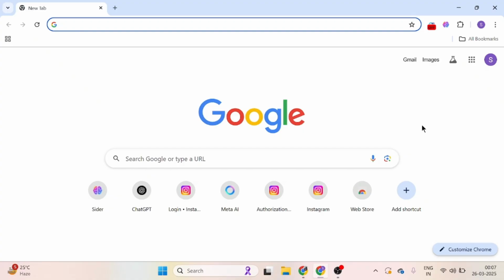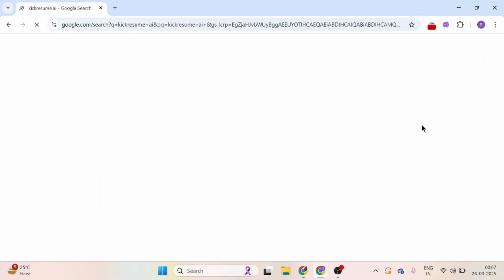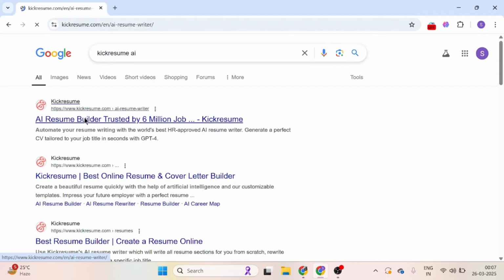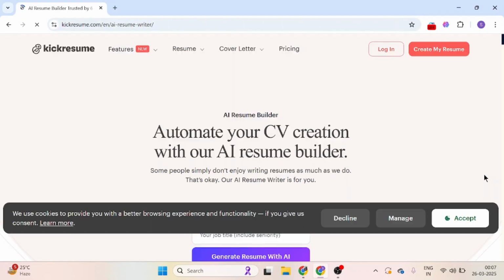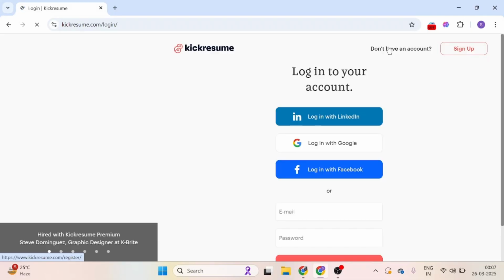To get started, first go to your preferred web browser and type Kickresume AI in the search bar. Now select the first result that you get. In this open interface, you will find an option saying login. Click on that. Now, you will see that you have 4 options that you can use to log in. You can use your LinkedIn, Google, Facebook, or your email and password.